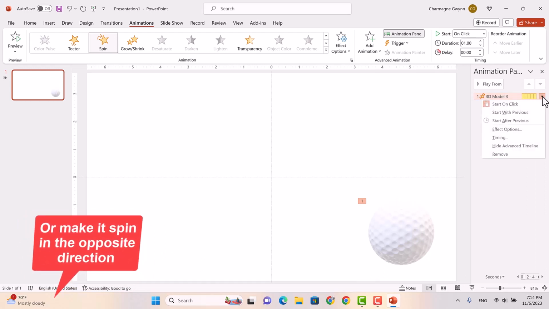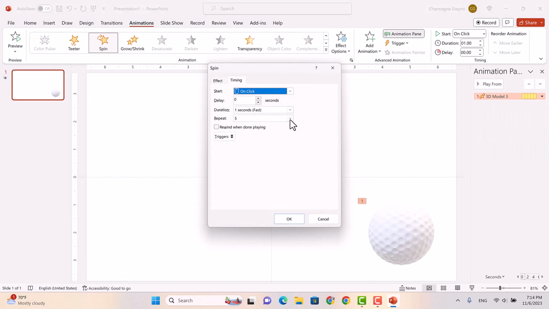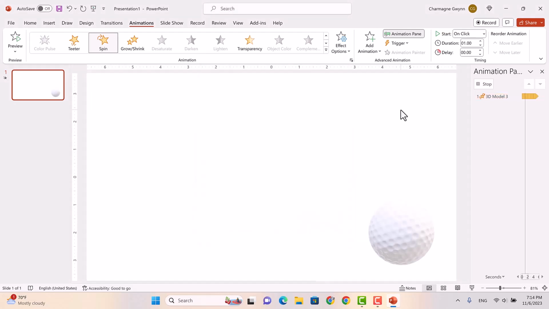So let's go back to timing, and we're going to change this to repeat until the end of the slide. That's what I'm going to set this. However long this slide is, that's how long this golf ball is going to keep on going around and around and around. Now the slide obviously isn't very long, because it didn't really rotate very long.